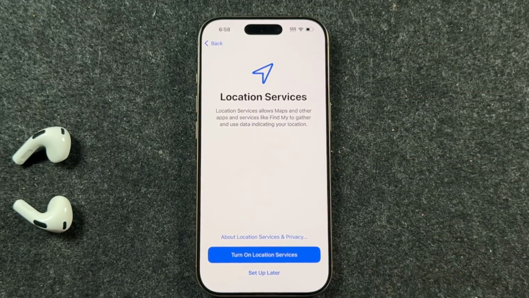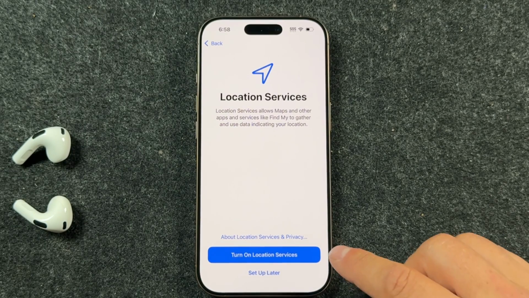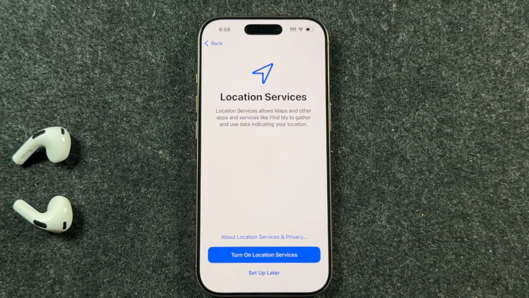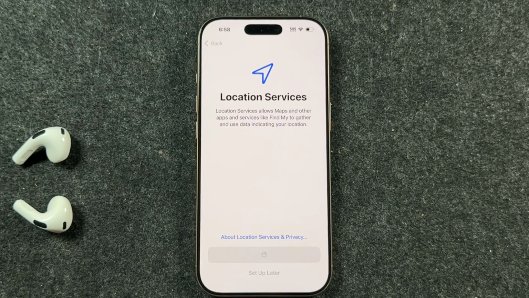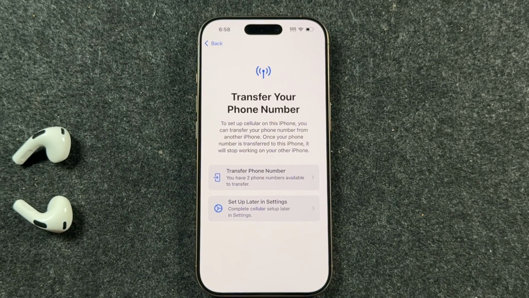Location services. So if you want to allow different applications to use your location, you can turn on location services or you can set it up later. I'm going to set it up later. And either way, when apps want to access your location service, they usually ask you, and then you can allow them to be always on or only on when you use the apps.